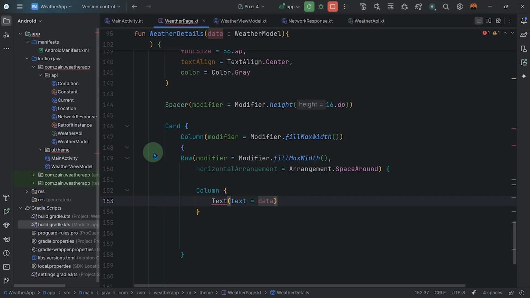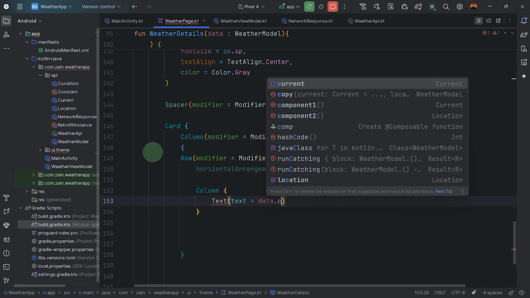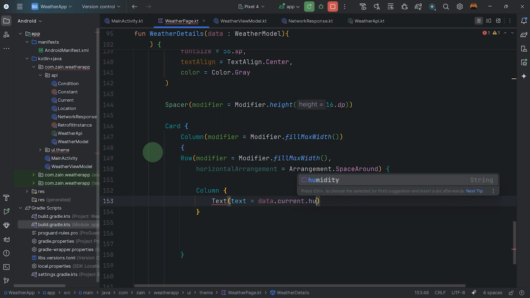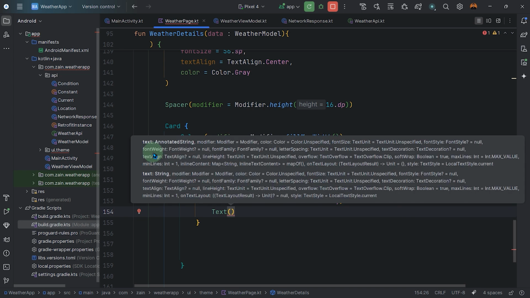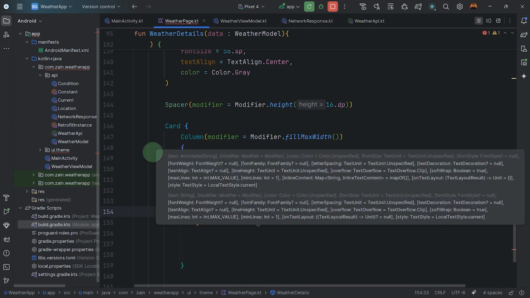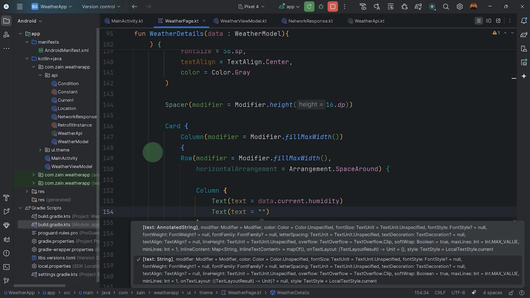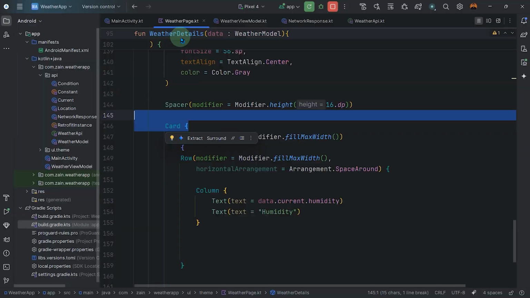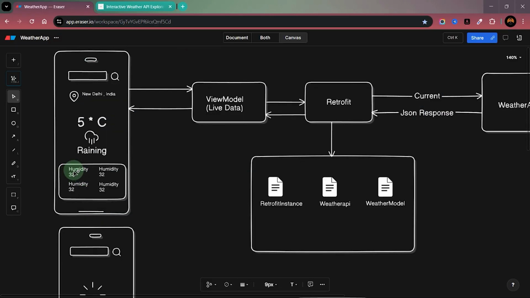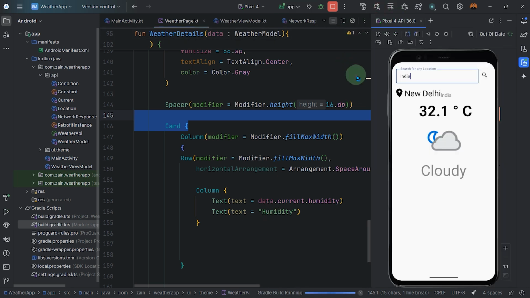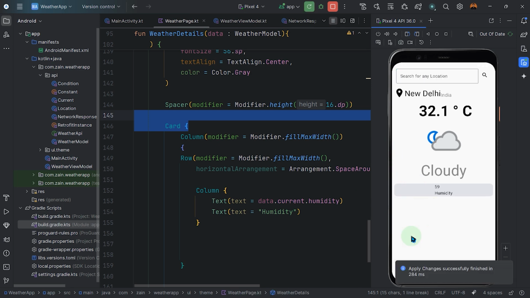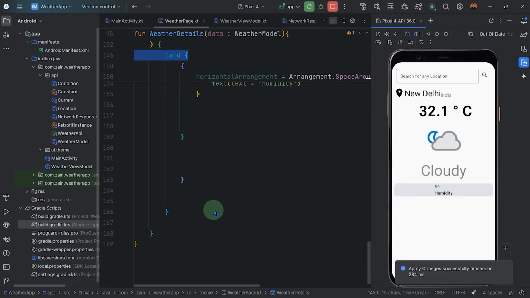Let's do humidity first. Basically it's under current, then humidity. Okay, then another text, and within this we are going to add text, and I can show it here, humidity. Okay, what are we showing? We are showing humidity, because if you see, there's the value and then the headline, so one is the value, one is the headline. Now let's update it. Let's see whether it's working or not. As you can see, guys, it's working, but there is another issue.